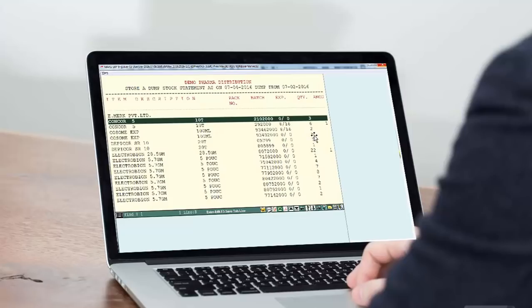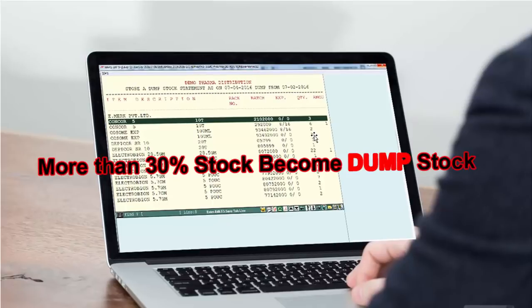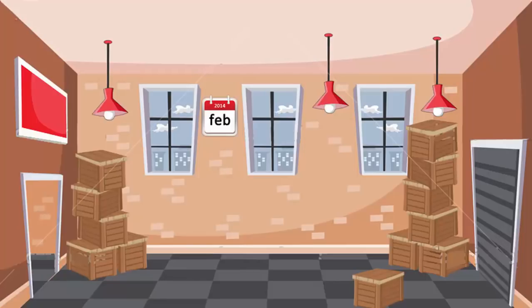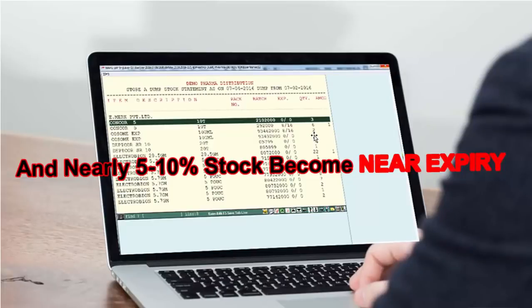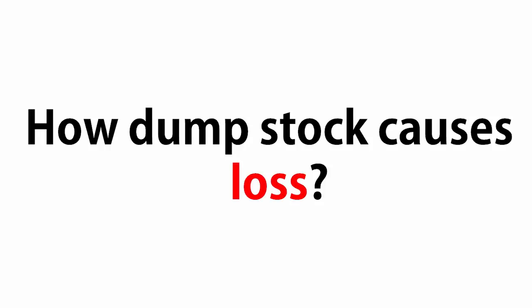We conducted a survey from some of our customers' data, which revealed that more than 30% stock become dump stock, that is stock which was purchased a lot of days back and still remains unsold. And nearly 5 to 10% stock become near expiry. Now how does dump stock cause loss?